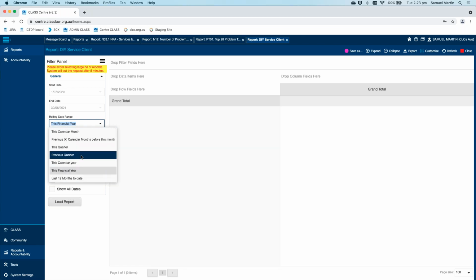I thought it was. No. You could do this by the previous quarter, this calendar year. You can choose a rolling date range if you want, or if you don't want to do that, just leave it as a date range and set the date range yourself.